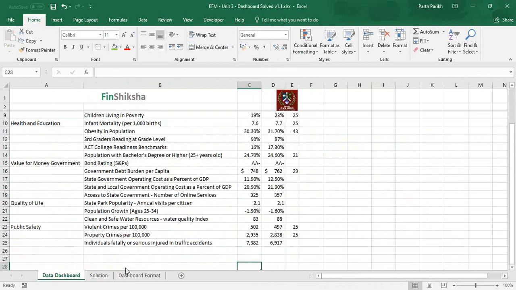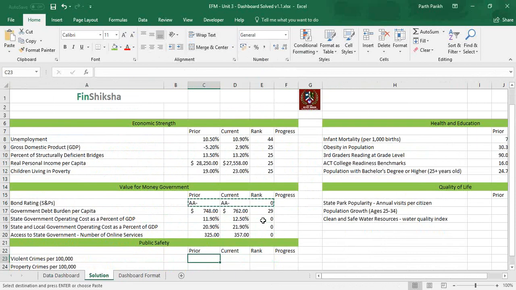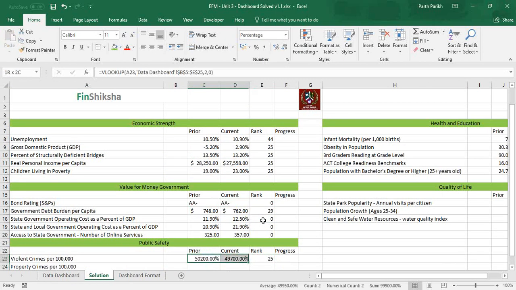And then for the next 3, I will copy the same formula here and I will drag this down from here.